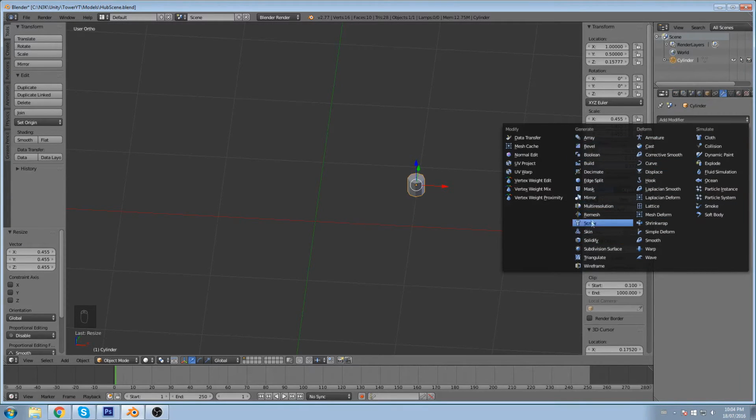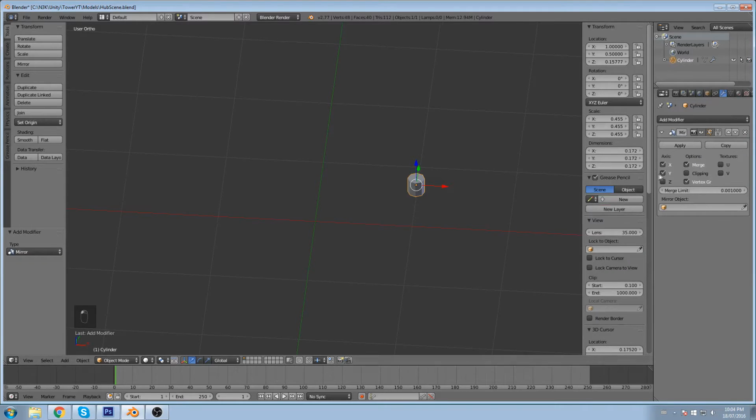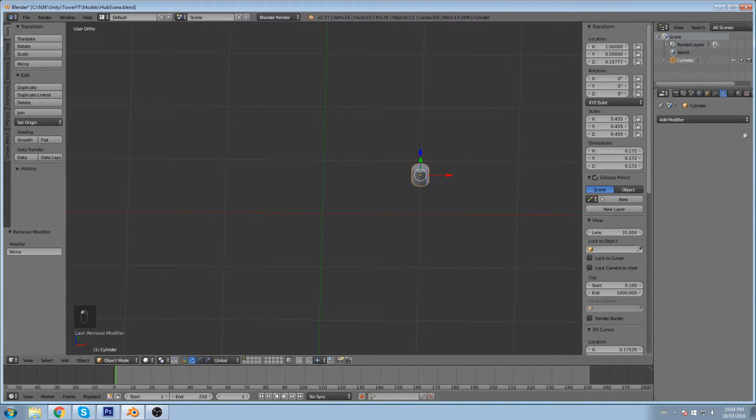Where is the mirror? Here it is. And I think the pivot point is actually not at the right place right now. So what I will be doing is I'll quickly remove that mirror, and I will hit Shift C on the keyboard. This way my 3D cursor actually goes in the middle of the world, and then go under Transform, Set Origin to 3D Cursor. Now my origin is here.